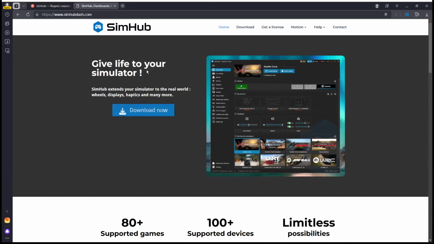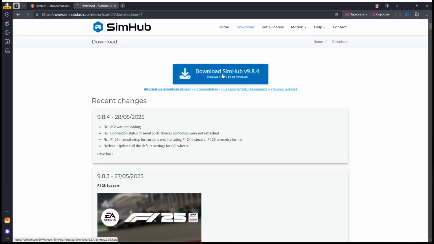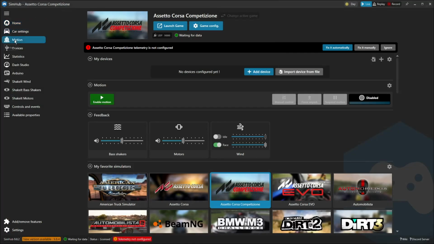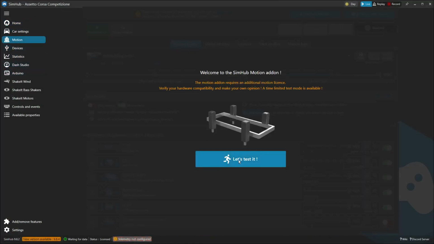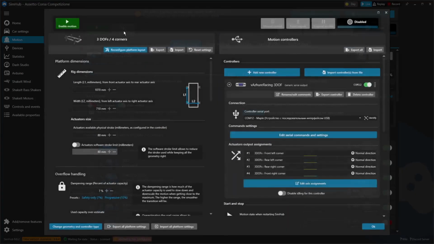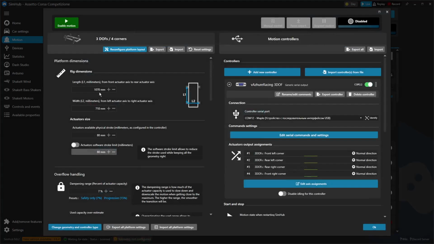If you don't have the SimHub program installed yet, you need to download it from the official website. In the SimHub program, go to Motion tab, adjust geometric parameters of your cockpit.